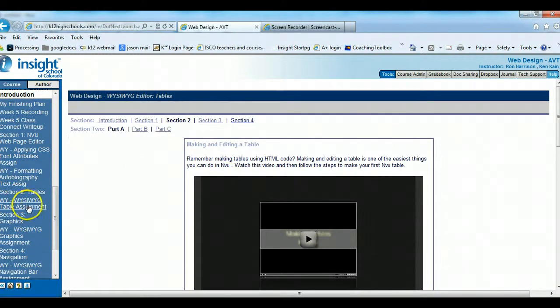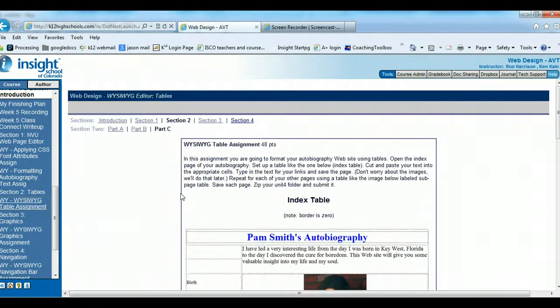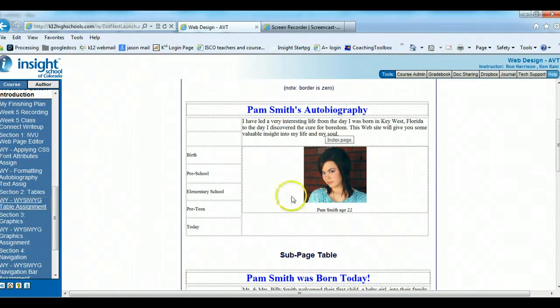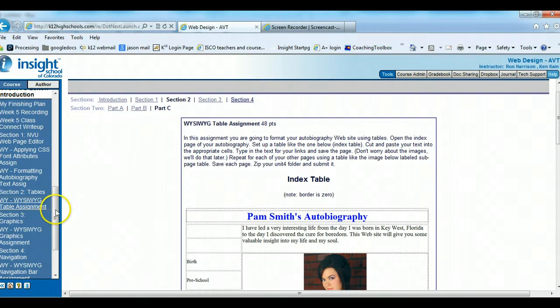You can see that I'm clicked on that on the left-hand side over here. And actually, when I click on it and get into the assignment, this is the table assignment. You can see that we're going to end up creating tables in our autobiography. I have the other two recordings created already, and they're posted in the announcements on the website.